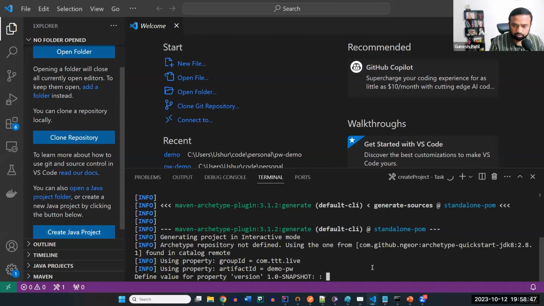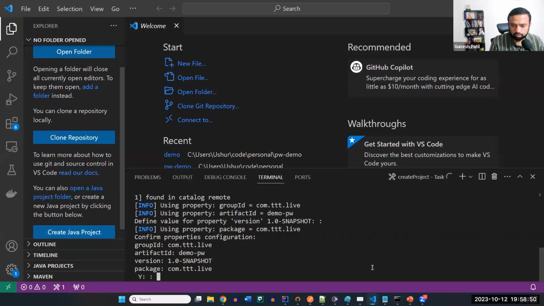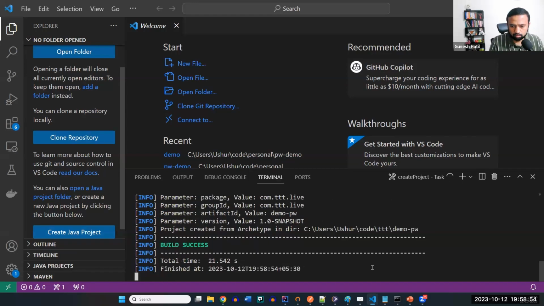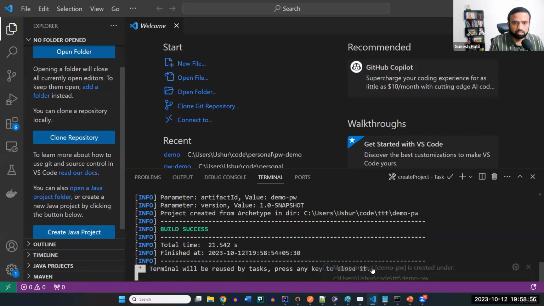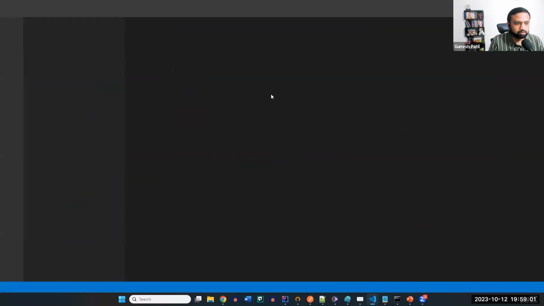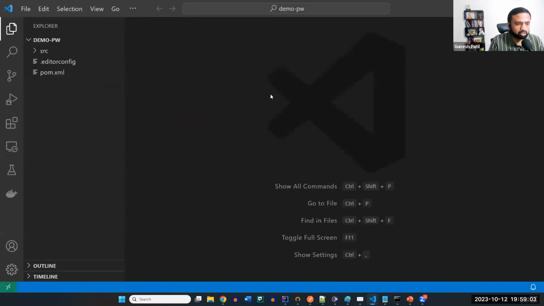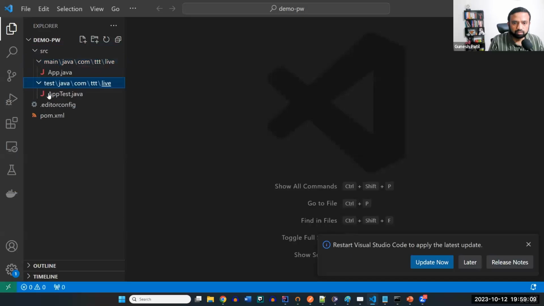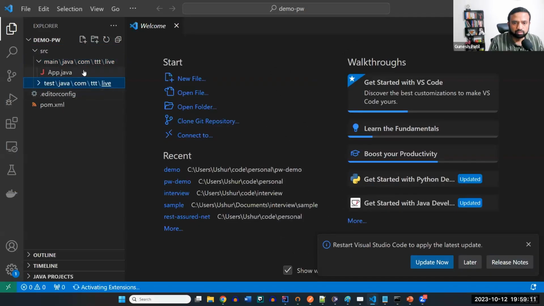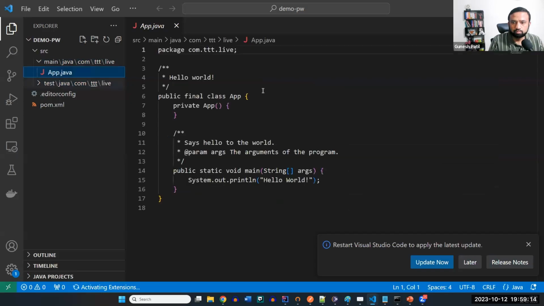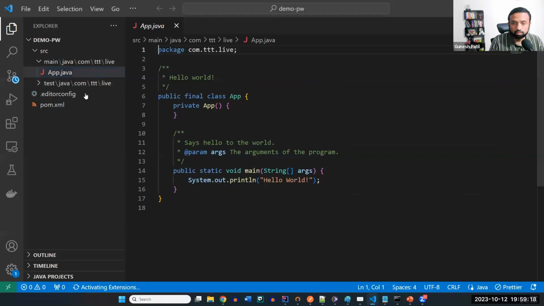Define the value 1.0, that is fine. Okay. Build success. Open. Okay, we've got 5 people following along. That's good. So we've got App.java. I don't think we'll be using Test.java here. I'll do it later.